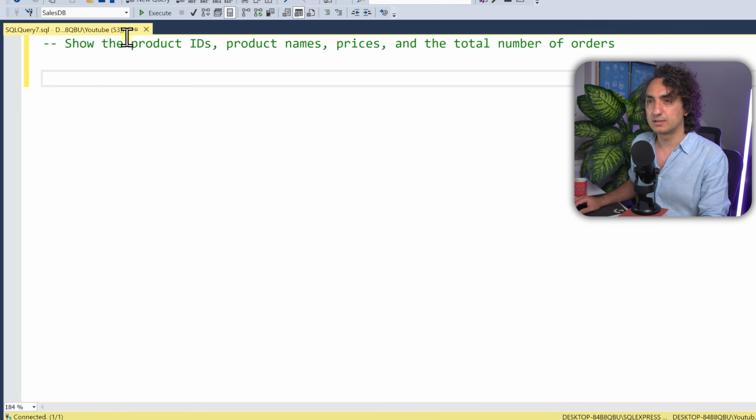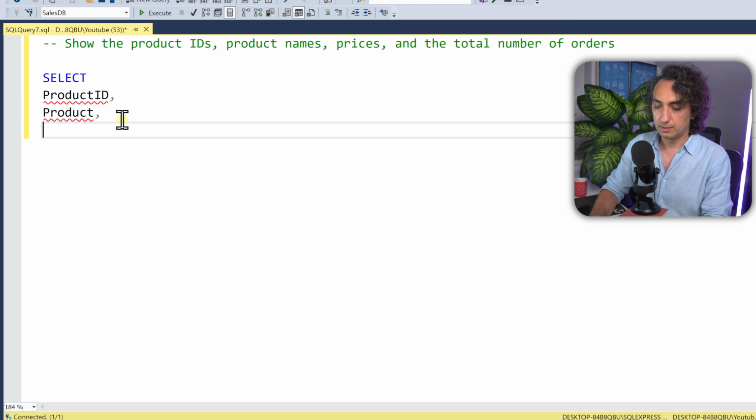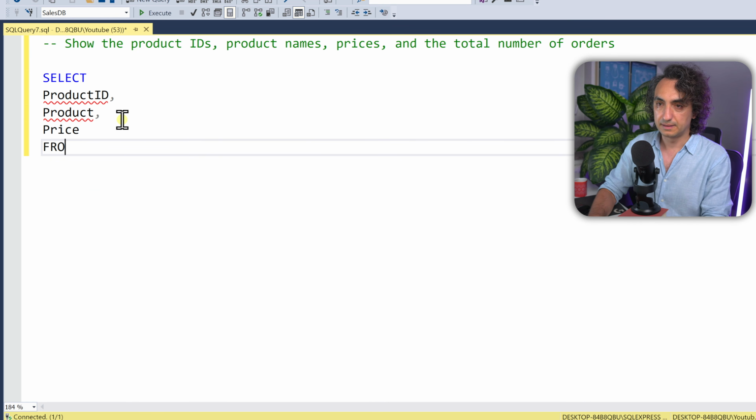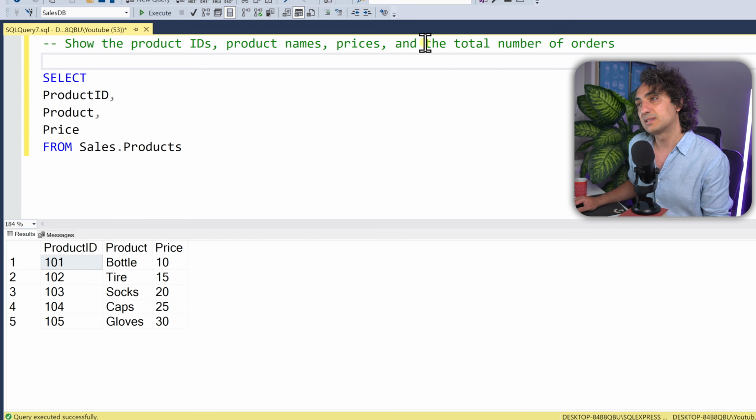First, let's solve the simple part, where we have the product ID, product names, and prices. We're going to select the product ID, the product, and then the price from the table sales products. Let's execute it. With that, we have solved the first part of the task, and we have the details about the products. Now we solve the second part.